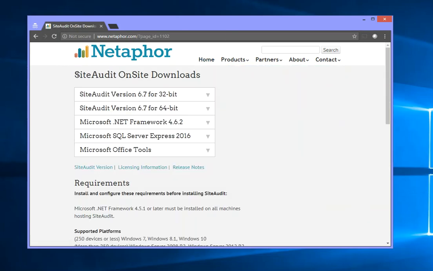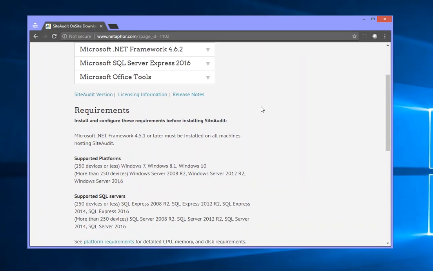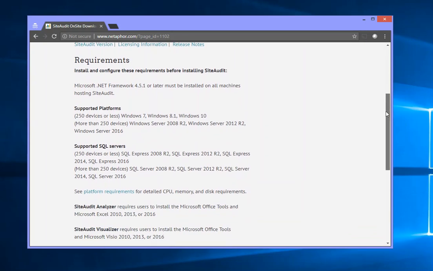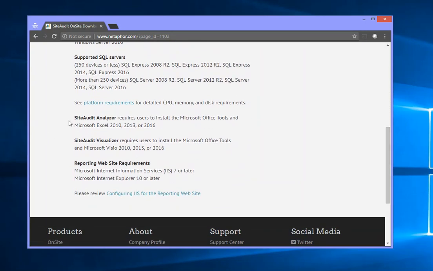This is where we'll get all the content for SiteAudit Onsite. As we scroll down through this page, we'll see various requirements, supported platforms, etc. So here are the requirements for SiteAudit Analyzer and Visualizer.